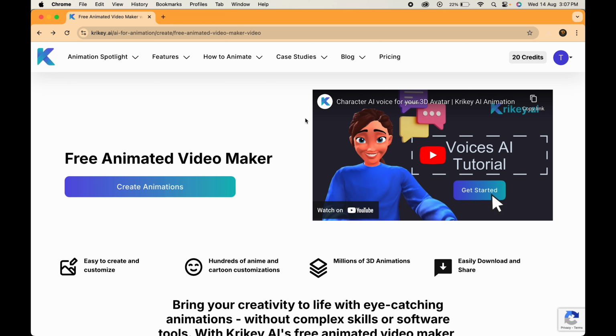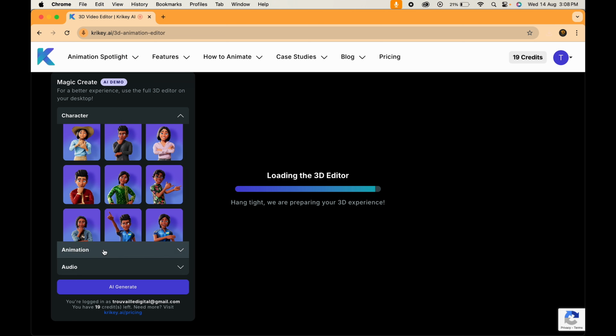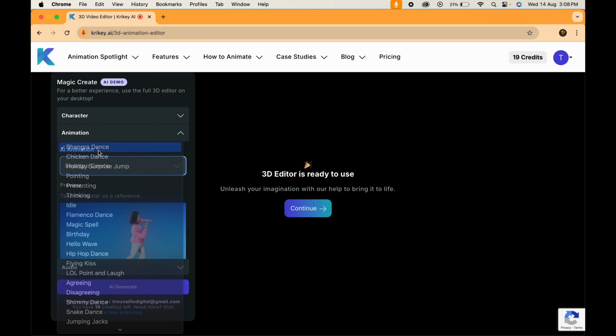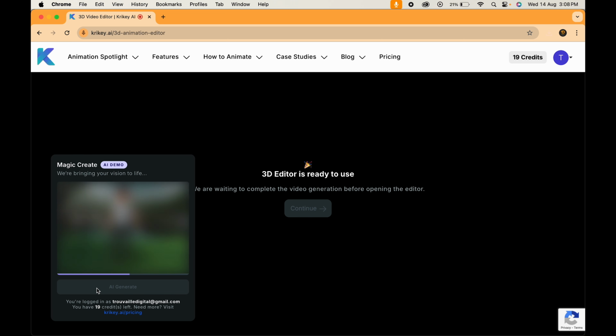Krikey is another fantastic option for creating 3D animations. It is known for its user-friendly interface and ability to bring your characters to life with realistic movements. Just select the character, choose the animation you want, add the voiceover, and click on AI Generate. It will create such an amazing video in no time.